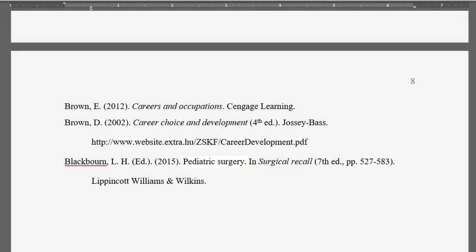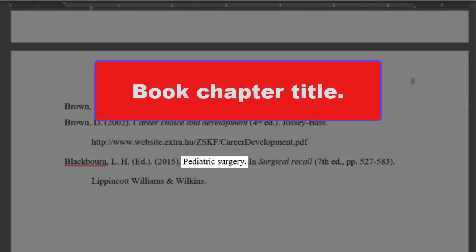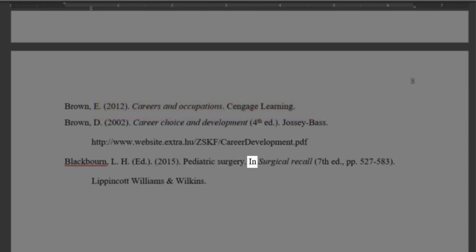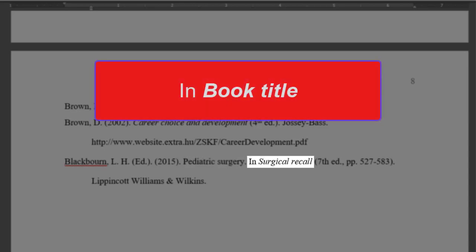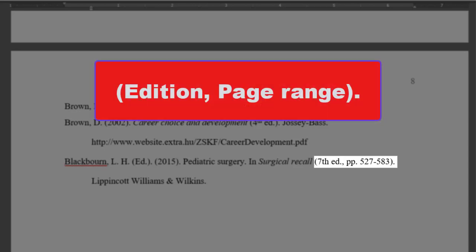For referencing a specific chapter of a book, list the chapter title in sentence case followed by a period. Then put "In" followed by the book title in sentence case and italics. Finally, put the page range for the chapter in parentheses immediately after the book title. If the book has an edition number, include that in the same parentheses in front of the page range.